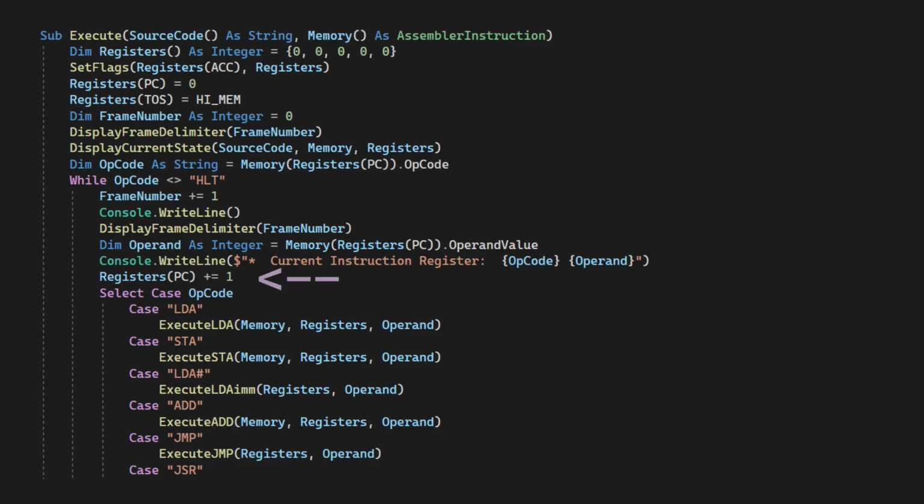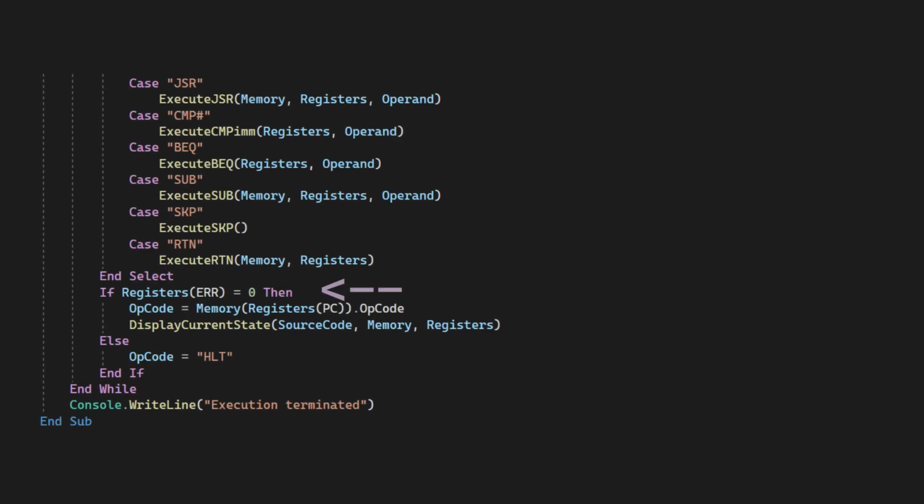This next section is where we start executing the commands, but we'll cover this later. At the end of every command, we check for errors. If there's been no error, we grab the next instruction or opcode and display information like the memory, source code, and the value of the different registers. If there's been an error, opcode will become halt. Because this is right at the end of the loop, it means that we effectively stop executing by no longer meeting the while loop's condition. In that case, we simply notify the user that execution is finished or terminated, and that's the end of the execution subprogram.